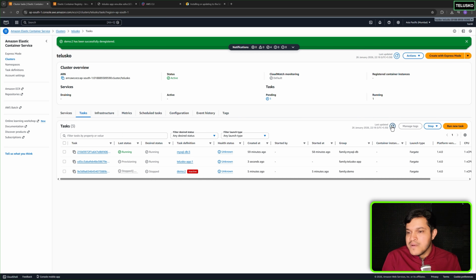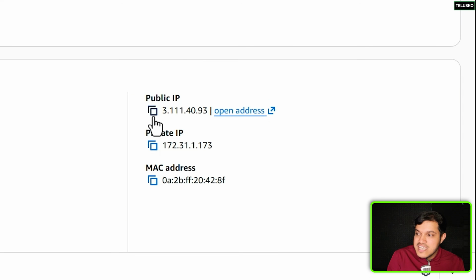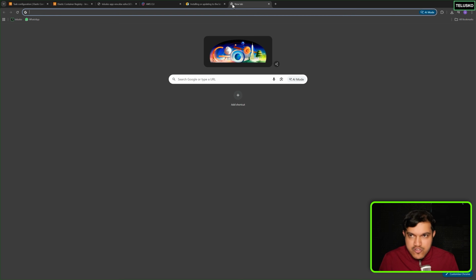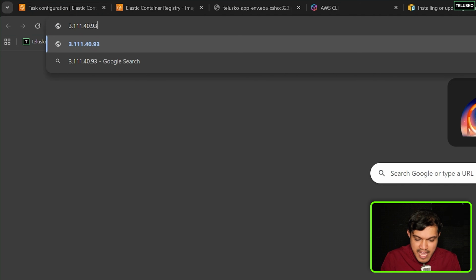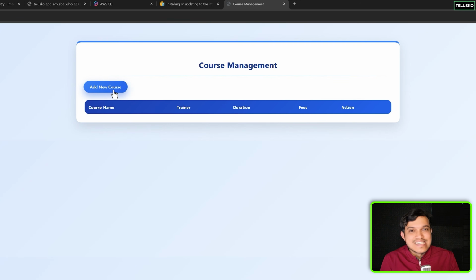So again I'm refreshing it. It's still in the provisioning. Now we got the option here as running, and we can see the public IP we have. I just have to copy this public IP, get back to the browser, and paste this. It is listening on port number 8080, and we have an endpoint called course list. That's the endpoint. The moment I hit this, we are able to access the application.